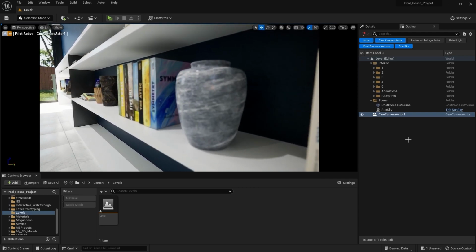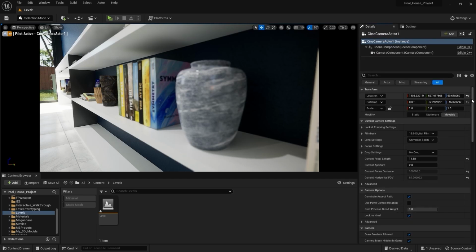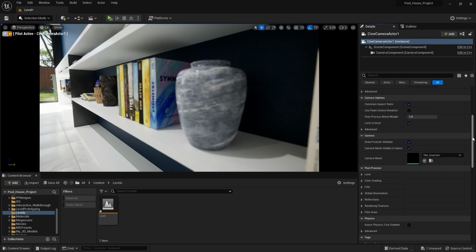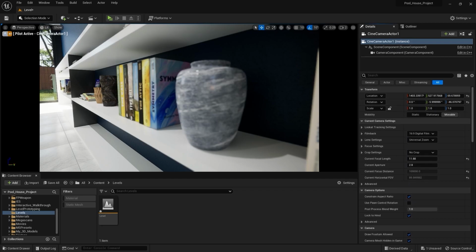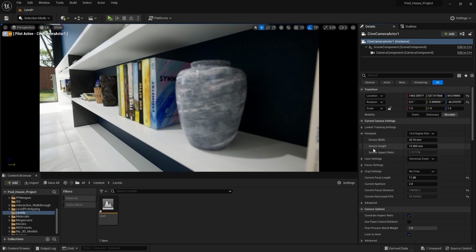Now if I go into the details panel by selecting this camera actor, here we have a lot of camera settings. Okay, let's discuss a few important settings. First, in here we have film back. This actually controls the sensor width and sensor height of the camera.